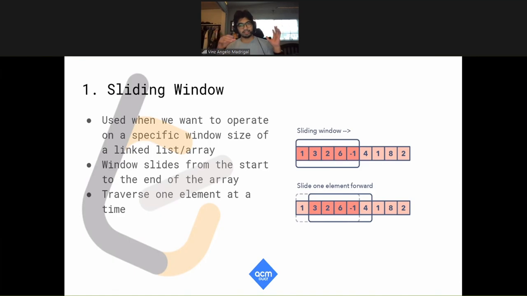But with a sliding window approach, we can just go through each subset of an array without having to go through it twice.